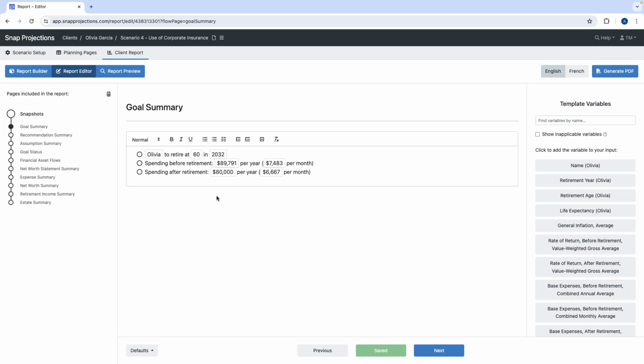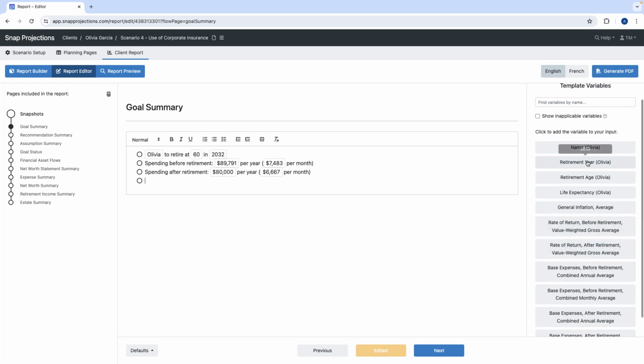Some information, as you have noticed, is pre-populated. However, you can customize this summary by either adding additional text or by adding some dynamic template variables such as retirement age, retirement year, etc. You can also remove any of these pre-populated text and template variable information.